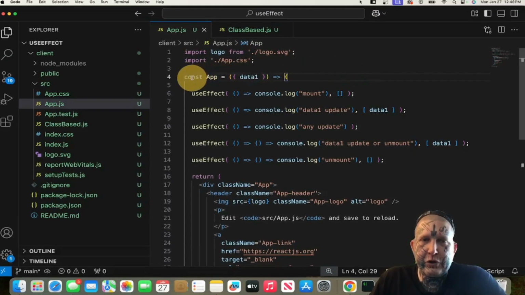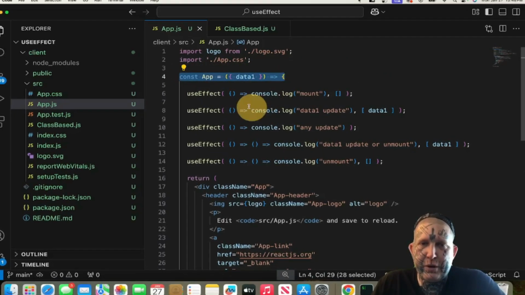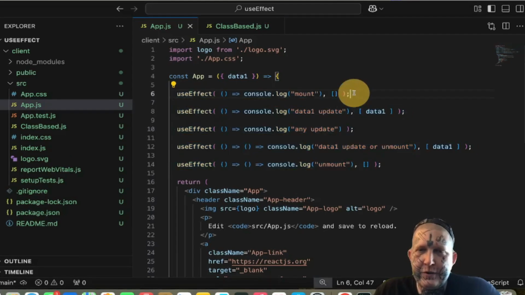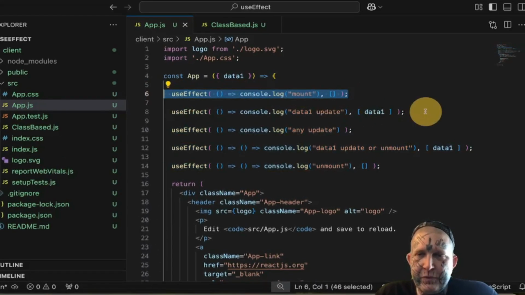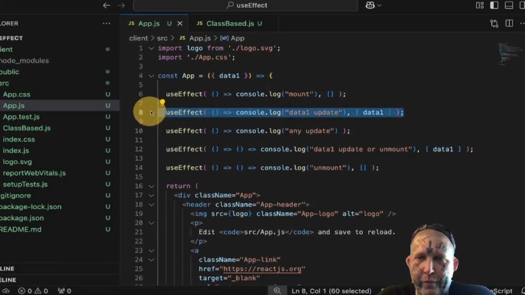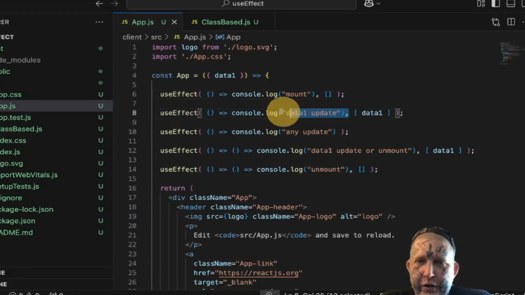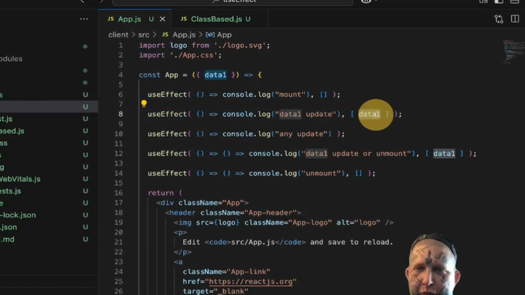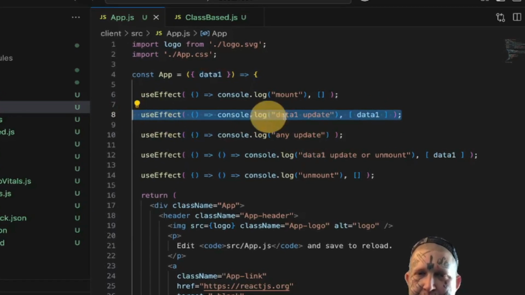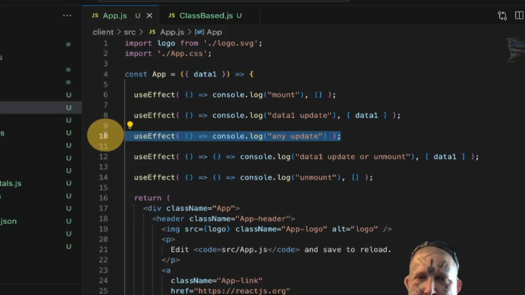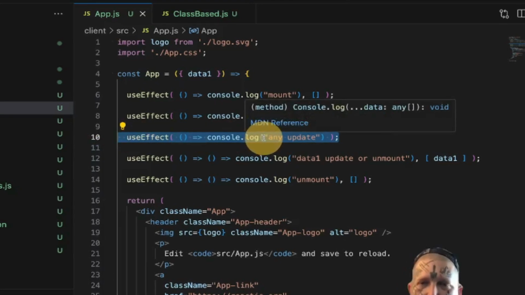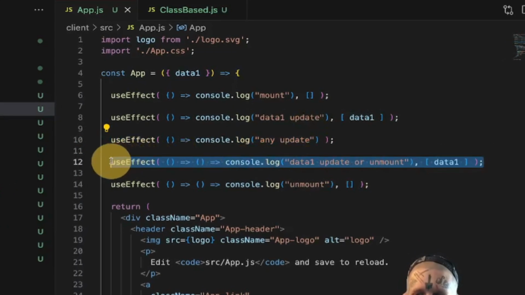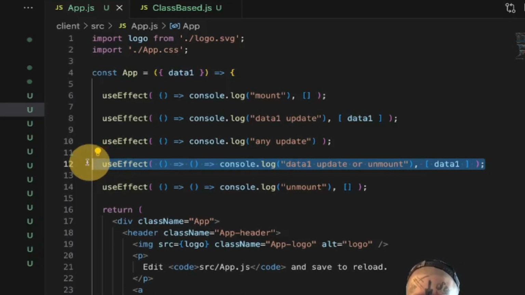So here in our functional component, as you can see, it's a functional component. We're going to use our useEffects in different ways, right? So this is the mount format. This is the data updating format. So you have your function, your callback here of the useEffect, and then you have your variable that every time that changes, it updates. And then you have any update here. This just changes upon any state change, it'll render again. And then this one is upon data 1 updating or unmounting as well.